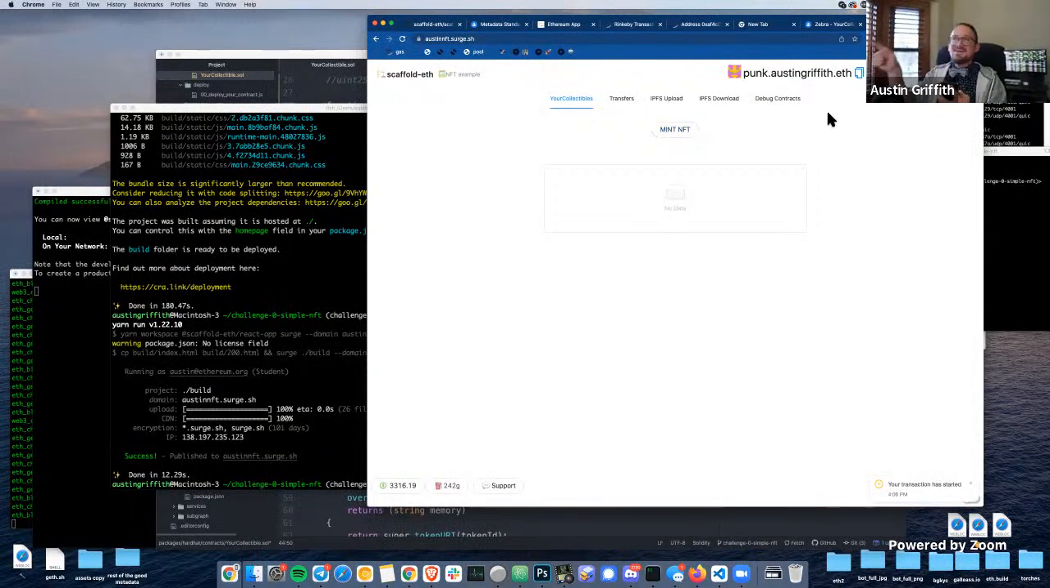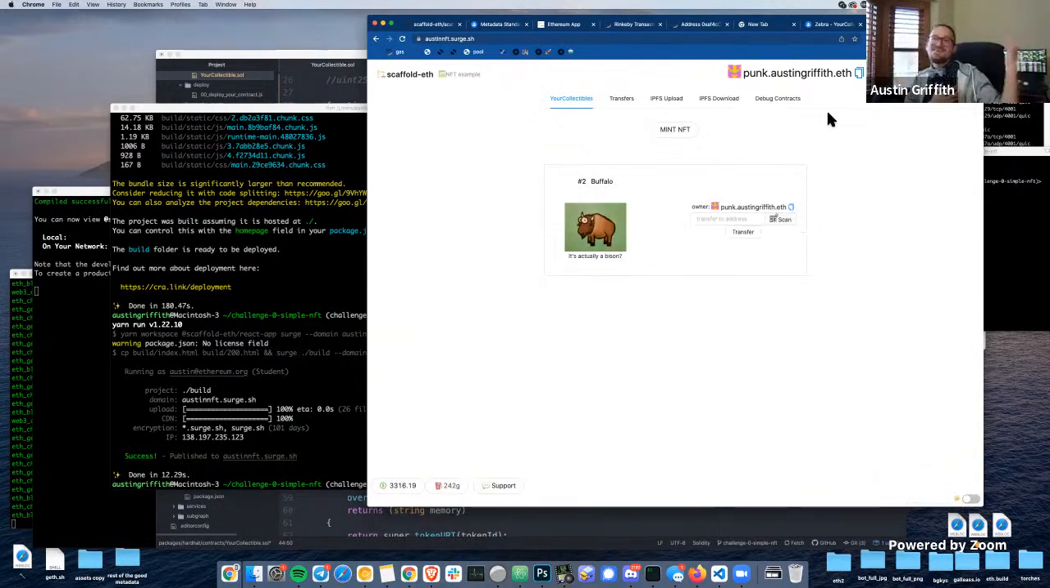And now punk.austingriffith, through a Punk wallet on my phone through Wallet Connect, minted an NFT on a test net in a dApp that we created in the last 30 minutes with Scaffold ETH from a tutorial for free, and it's all open source. Woo! Can you tell I love this stuff? Okay, so we minted an NFT.